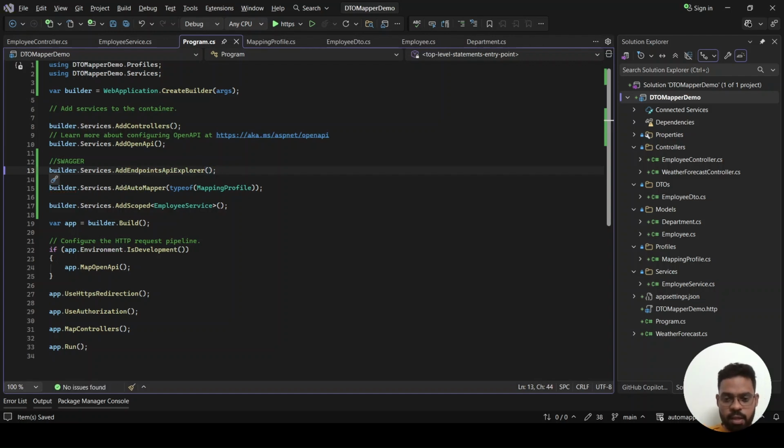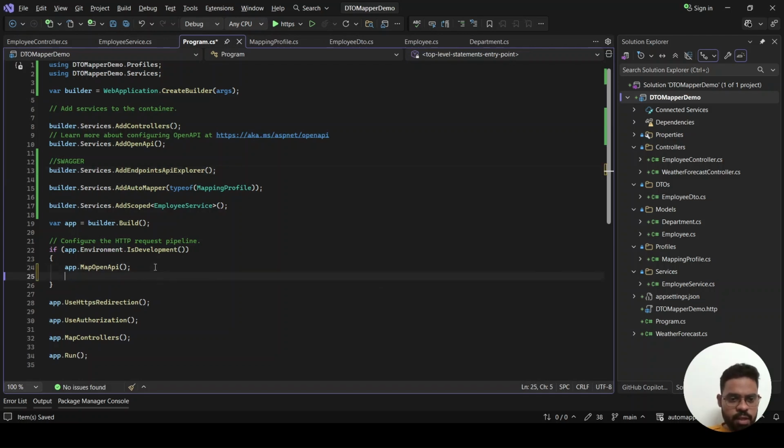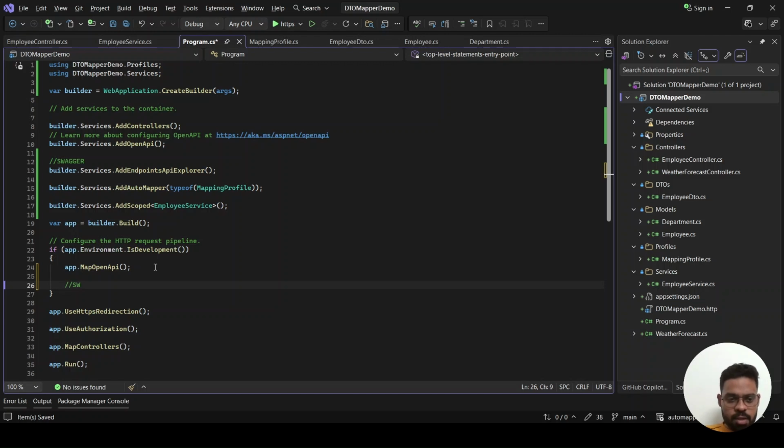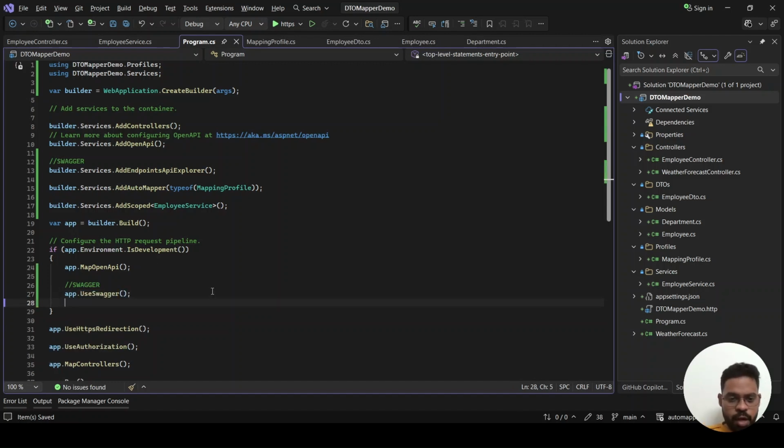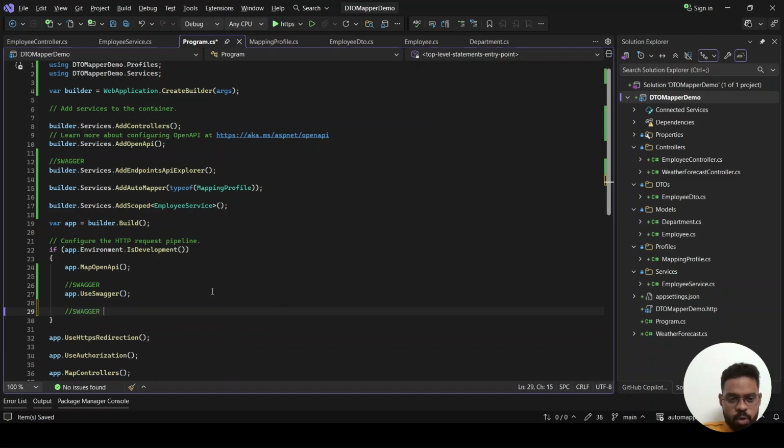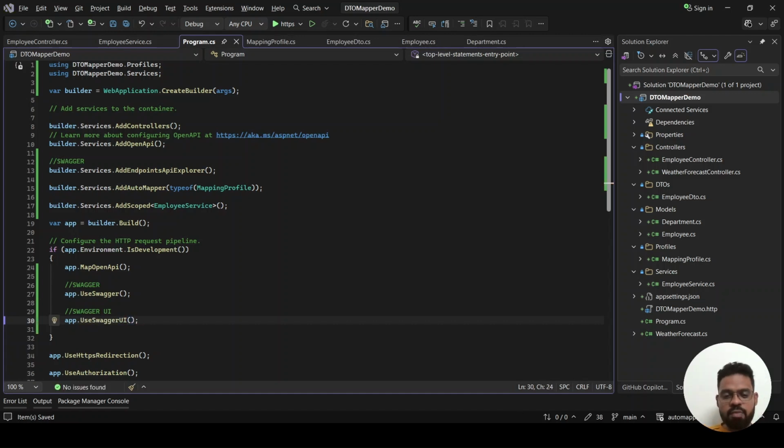Now let's go to the condition app.Environment.IsDevelopment. Let's add a pipeline for Swagger, and let's app.UseSwagger, and then again Swagger UI also. I'm adding a comment also for a better understanding. Then what we can do again, app.UseSwaggerUI.